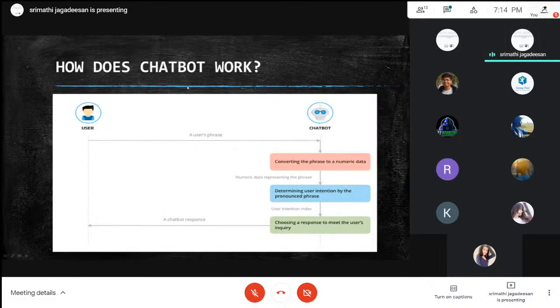So how does a chatbot work? This is the simple architecture diagram. The user says some phrase or sentence like hi or hello. The chatbot is able to understand it and will automatically reply immediately, like hi, good morning or good afternoon. That is how a chatbot works.